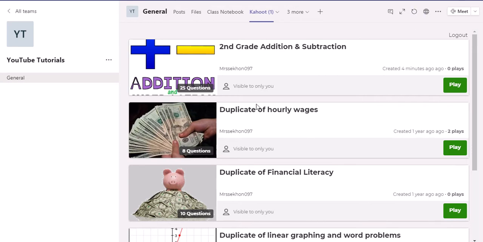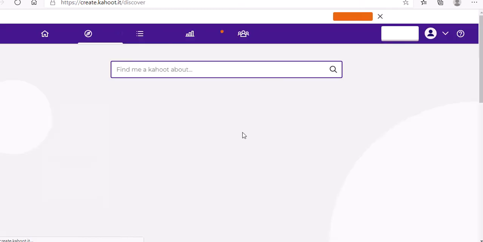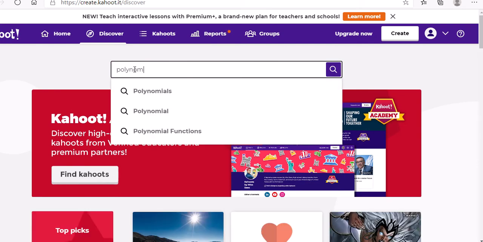Okay, so now let me show you how to add that into your Kahoot account. We'll go to my Kahoot account. Make sure you're logged in, and then what you're going to do, click on discover, and let's search for any you want. So I'll do polynomials. Normally I always search for math ones. Okay, so polynomials.